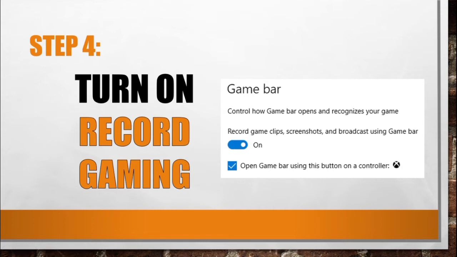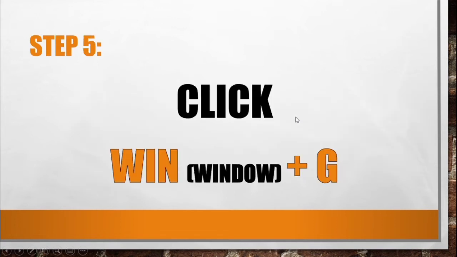And then when you turn it on, step 5, press Win plus G. Win means window, plus G. When you press it, there's a widget that will pop out on your computer.